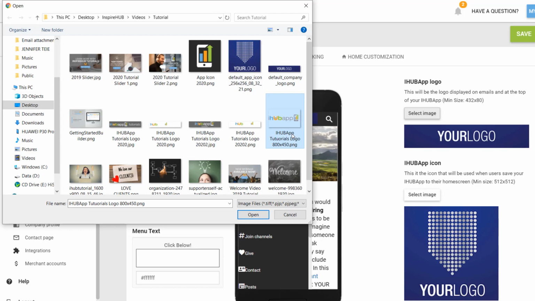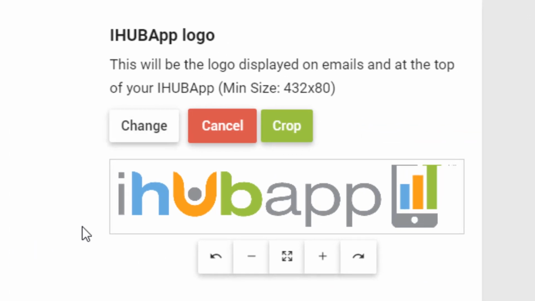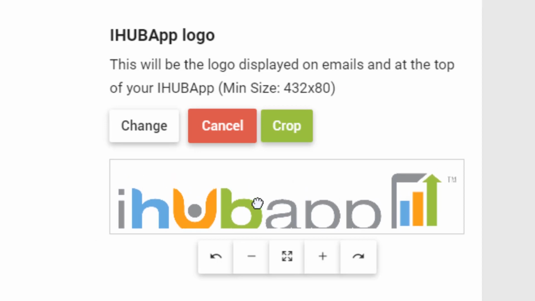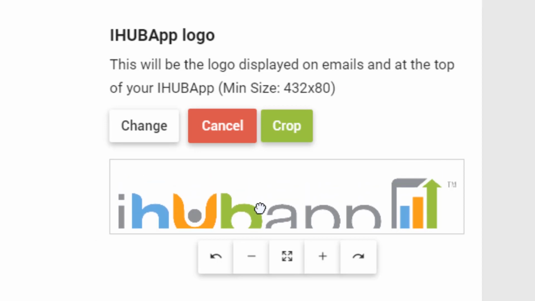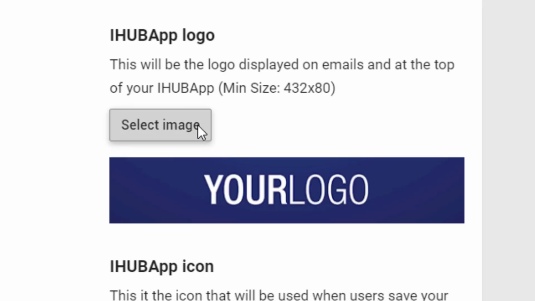This is a good time to talk about size. The size of your logo should be a minimum of 432 by 80 pixels. If you don't follow the recommended ratio, you'll find yourself needing to crop your logo, which is not good for brand representation. A high-quality image is preferable.